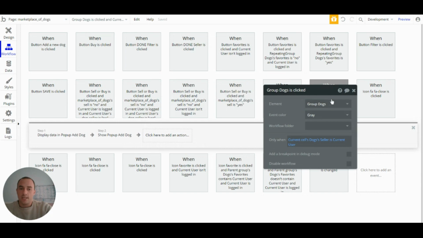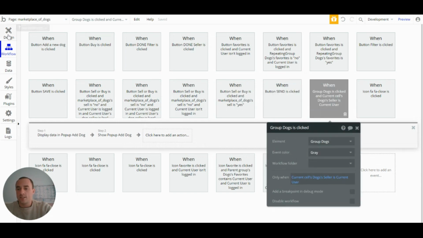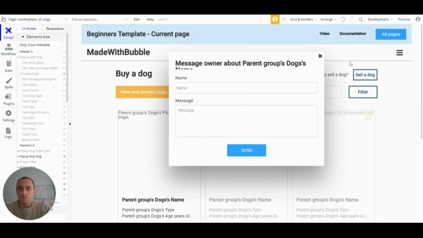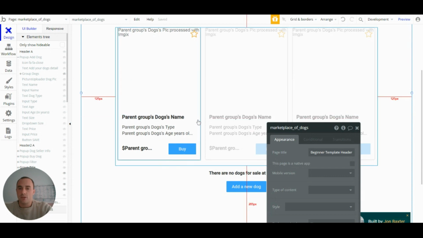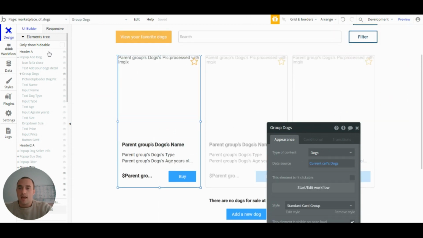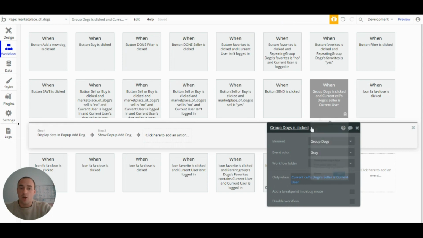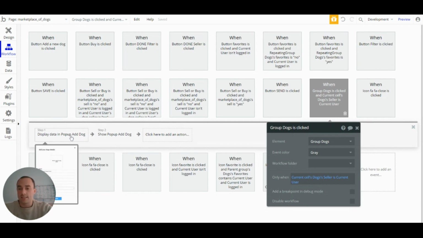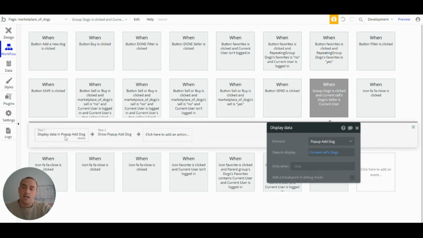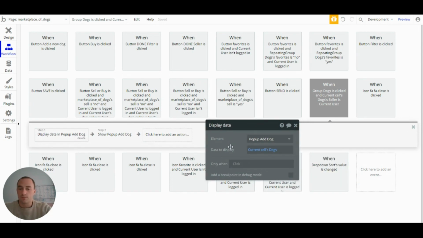So the next one is the group dogs. So this one is slightly different because it's not an actual button, you're clicking the group, but when a user clicks the group here and that user is the owner of that dog, so they are the dog seller for that dog, they will see the pop-up add dog with that dog's data shown in the group. So all the inputs will show that dog's data.